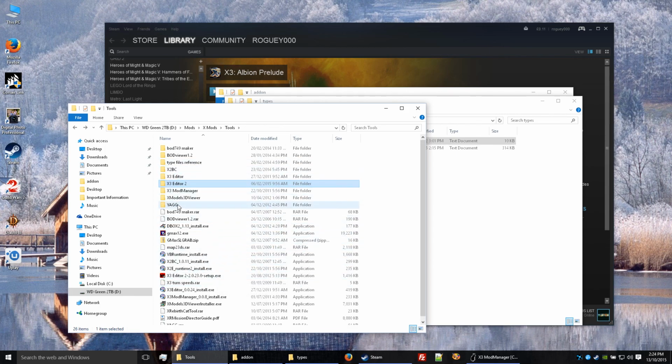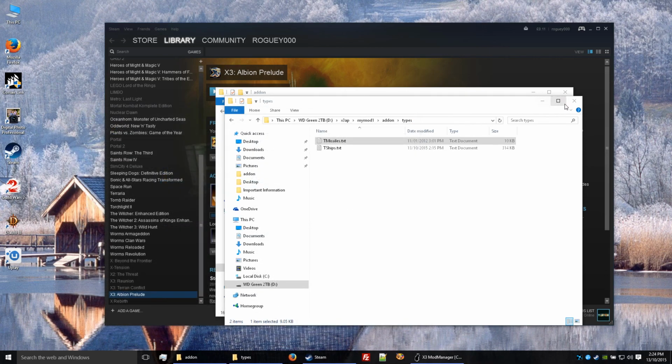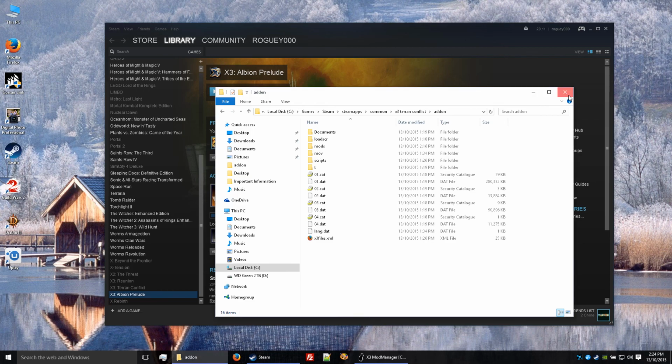But anyway guys, hopefully that gives you an idea how to make a little simple mod and how to keep it separate from the main game.